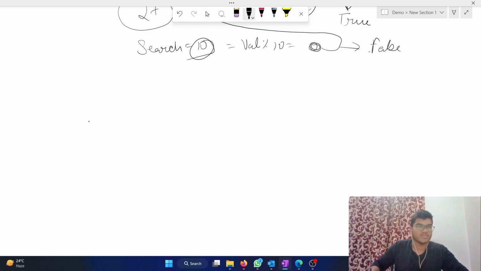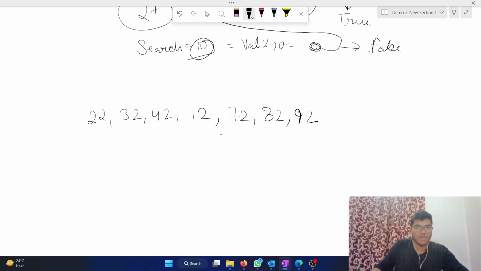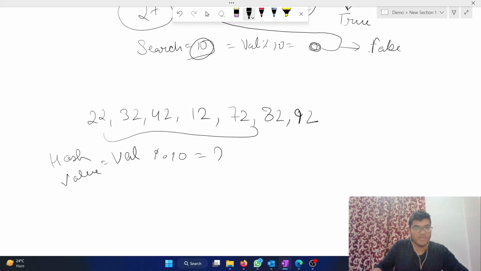Similarly, in other such ways, for example, we have a large set of numbers. If we do the same thing, then multiple collisions can occur. For example, we have 22, 32, 42, 12, 72, 82, 92. You can see that our hash function was hash value equals value mod 10. For each and every value, the hash value will be 2.